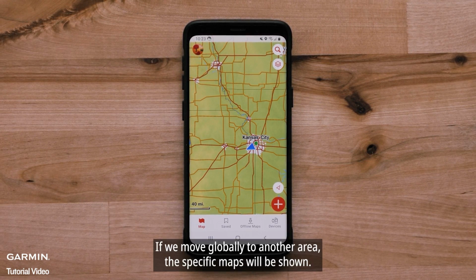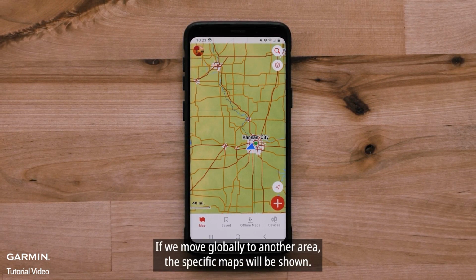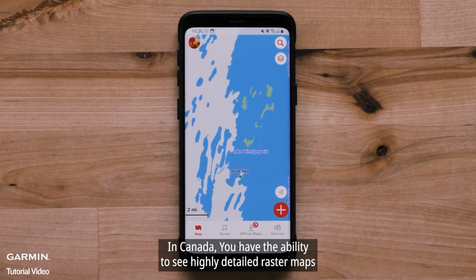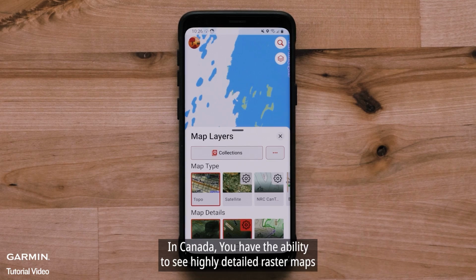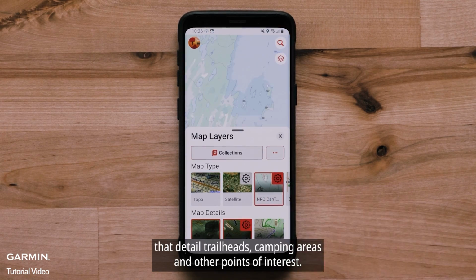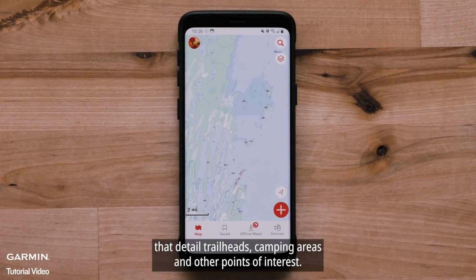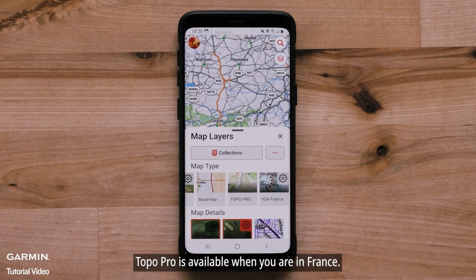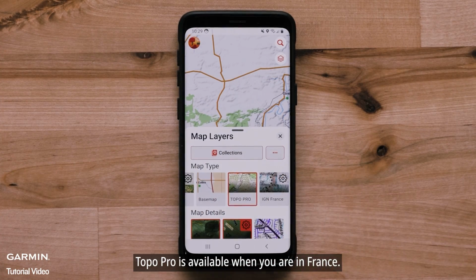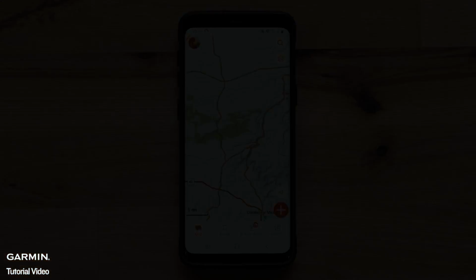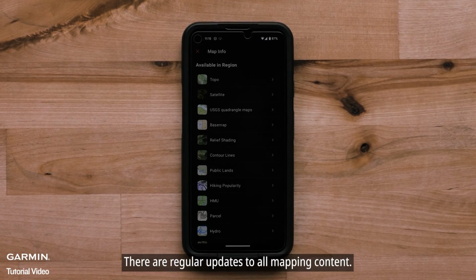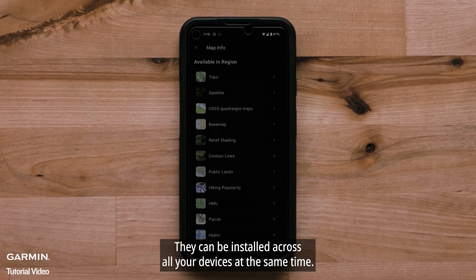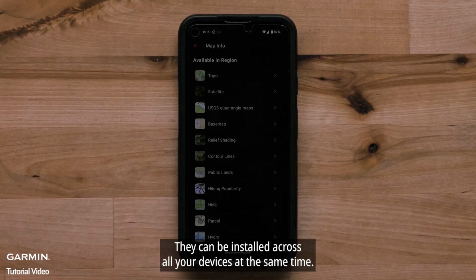If we move globally to another area, the specific maps will be shown. In Canada, you have the ability to see highly detailed raster maps that detail trailheads, camping areas, and other points of interest. Topo Pro is available when you are in France. There are regular updates to all mapping content. They can be installed across all your devices at the same time.